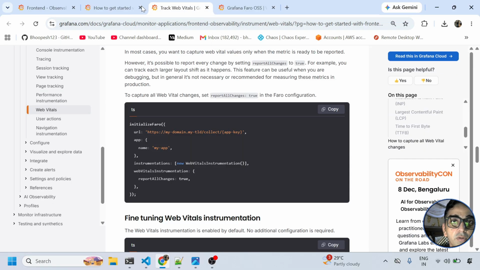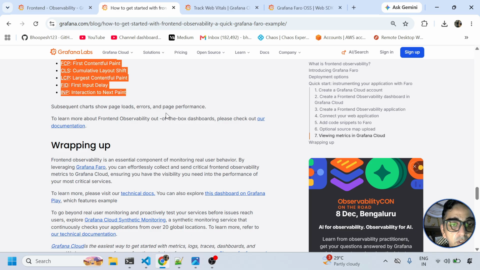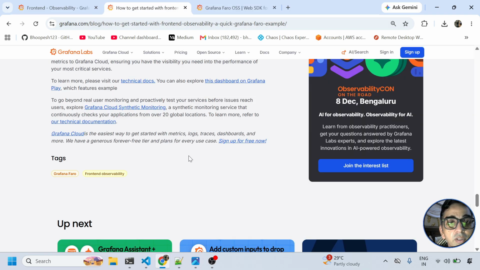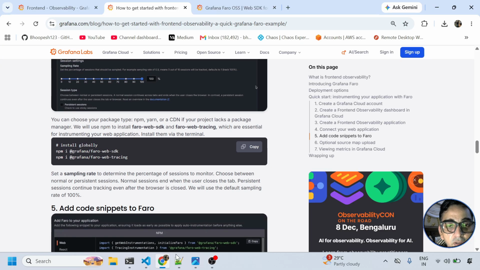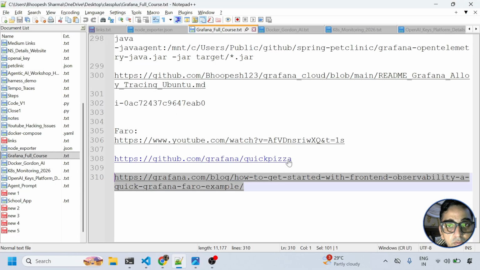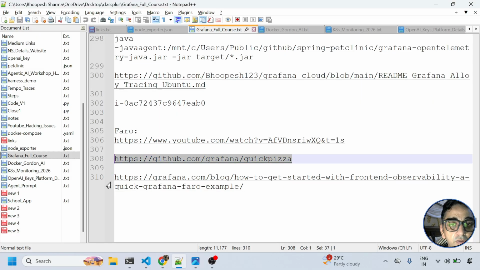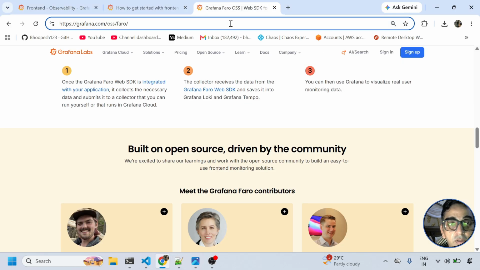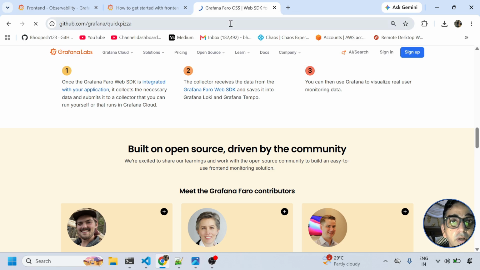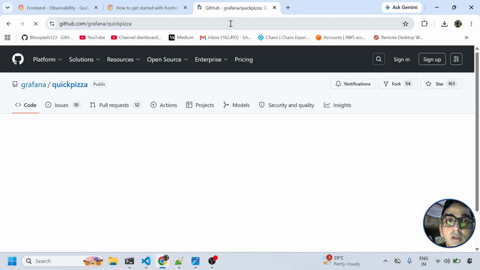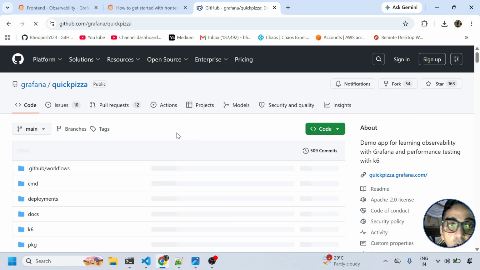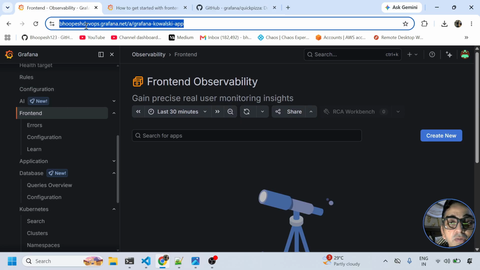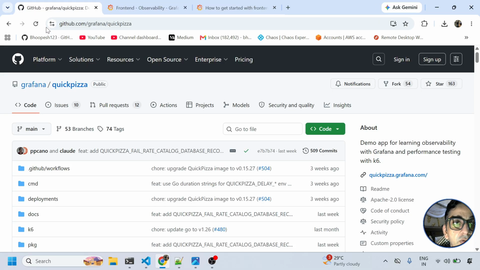They have given their documentation where you can try everything on your machine. Now let's go back to the QuickPizza example that they have demonstrated. I have opened this GitHub page for the same. It is again given by Grafana, so no need to worry. Then we will see how we can quickly run it on our machines. So our machine will hold the application, and then everything will come onto this Grafana Cloud stack. Perfect, so let's get started.